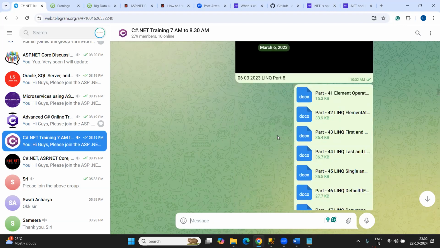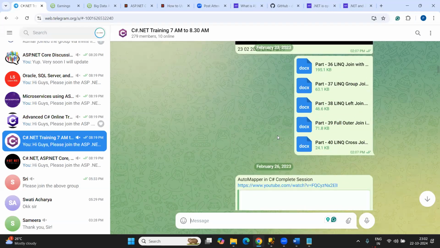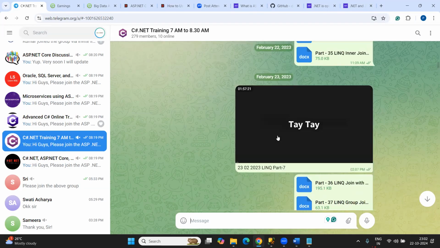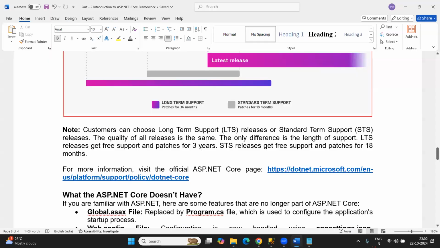Sir, please add us also in this. We are not in this group. I'm not in that group. Right, so I have not added everyone. Those who have already made the full payment, a few guys requested and I have added them. The rest of the guys who have already made the full payment can send me a message in the Telegram. I will add them.